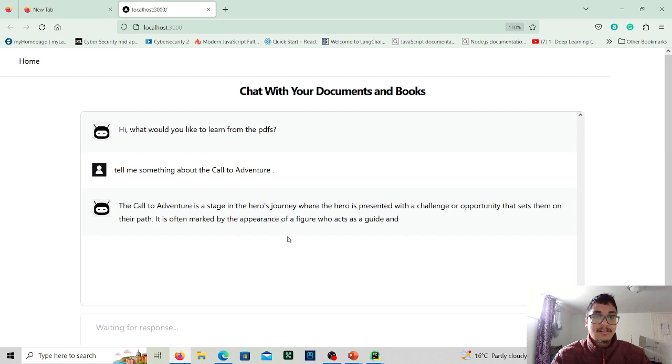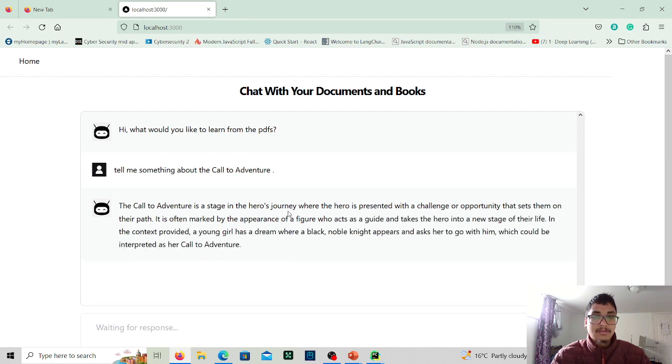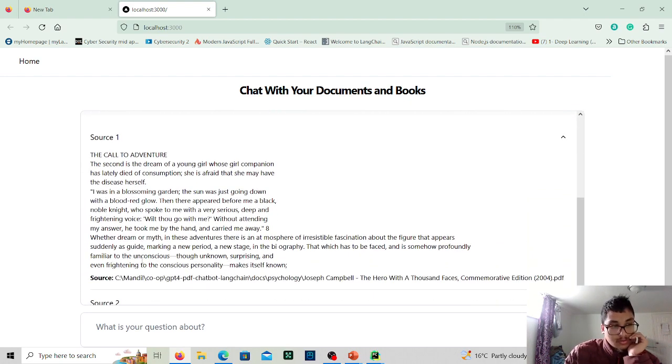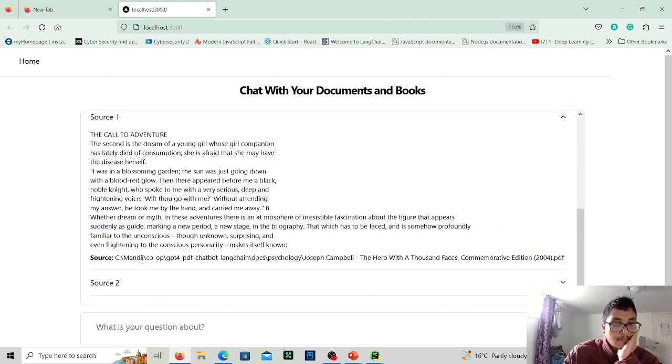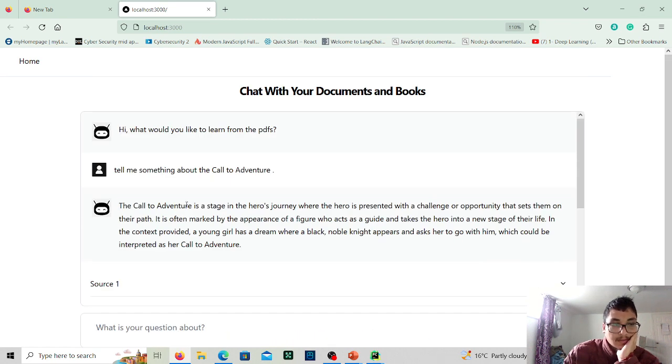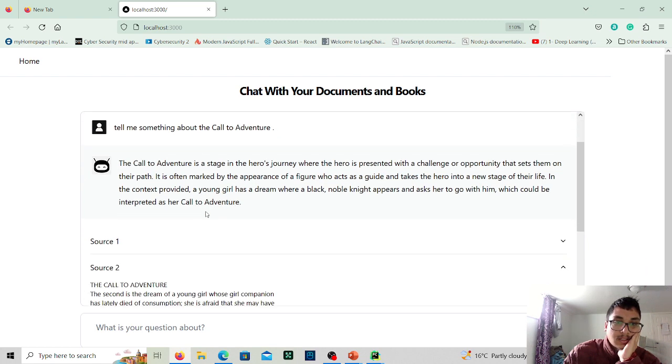The call to adventure is a stage in the hero's journey. It also gives the source of where it got the data from. There are two sources, and it gives us the answer. The call to adventure is a stage in the hero's journey where the hero is presented with a challenge or opportunity that sets them on their path. It is often marked by the appearance of a figure who acts as a guide and takes the hero into a new stage of their life. In the context provided, a young girl has a dream where a black noble knight appears and asks her to go with him, which could be interpreted as a call to adventure.